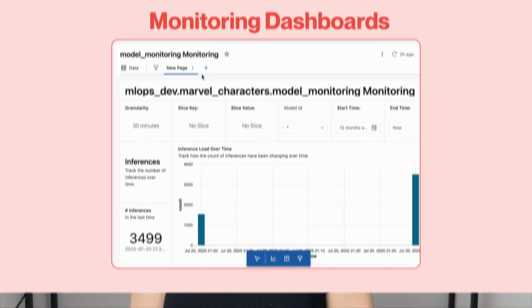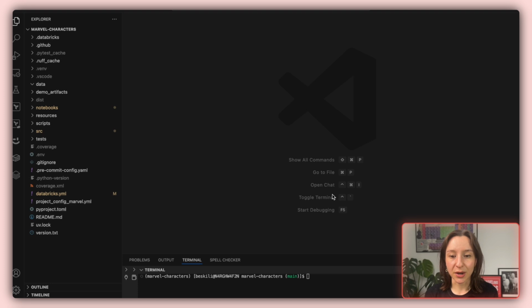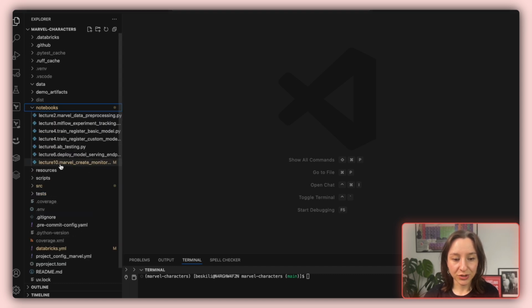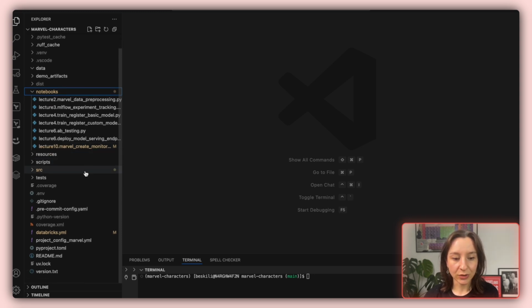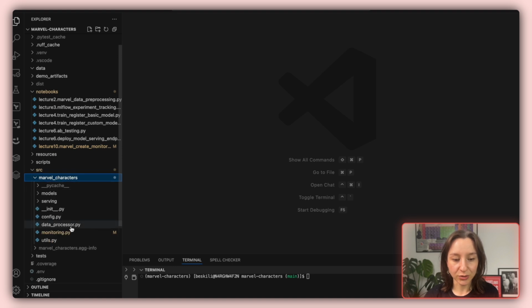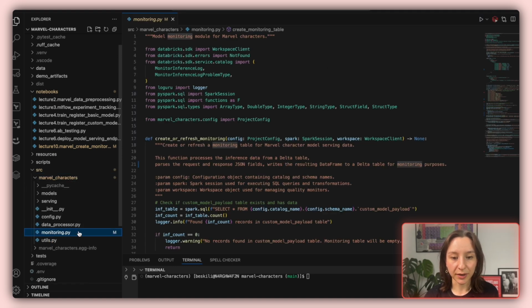In this lecture, we will dive into code right away to see how to create monitoring dashboards using inference tables and Databricks Lakehouse. Now, we are going to see our example code for creating a monitoring table based on inference logs. In this lecture, we are going through the lecture 10 Marvel Create Monitoring Table notebook in the Notebooks folder. And we are also introducing a new module in our source code called monitoring.py. Let's quickly go through what monitoring.py has.